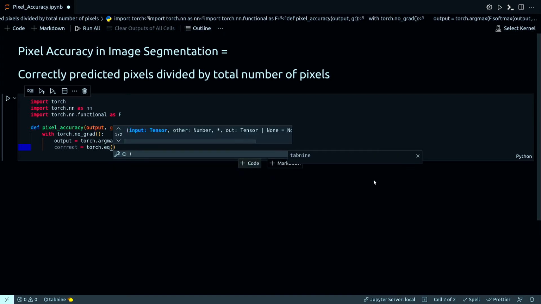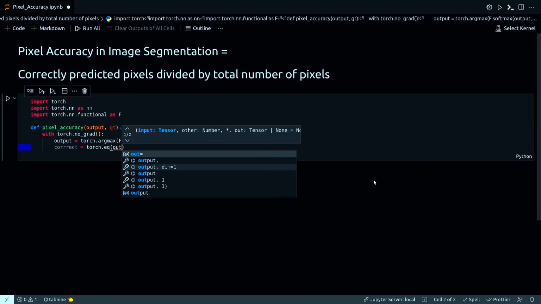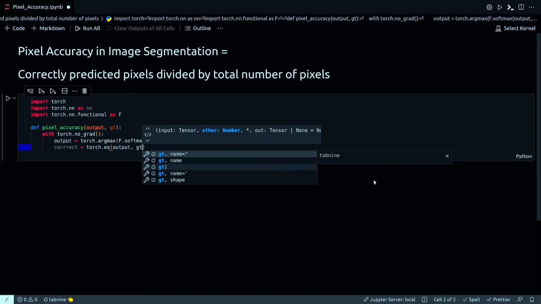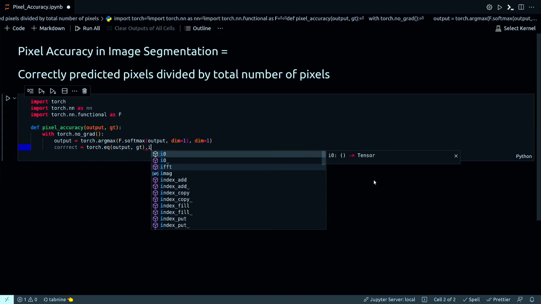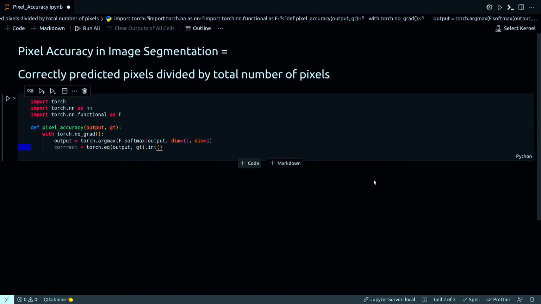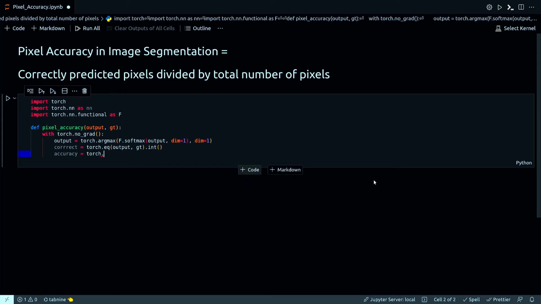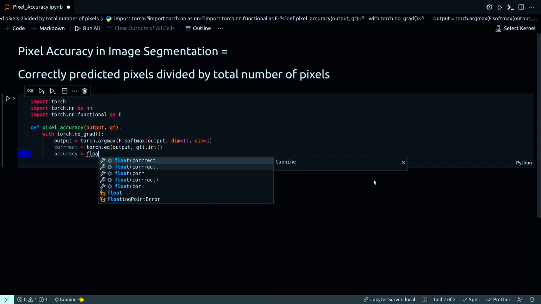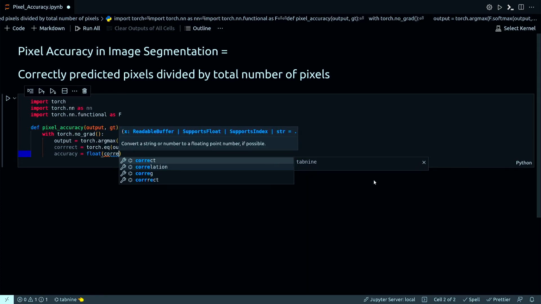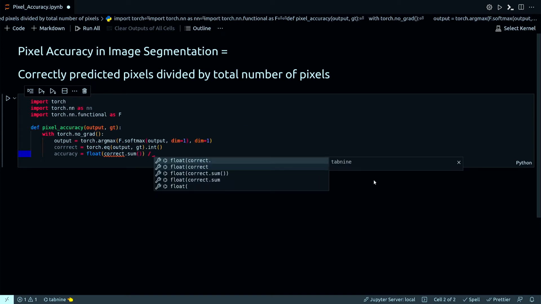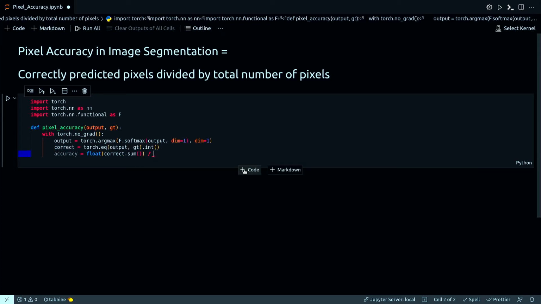To that, I will pass the output and also the ground truth and take int of that. And then the accuracy will be, actually, I don't think torch.if, because I'm working with float. So correct.sum and divide that. I have an extra R here. And I need to divide that by the total number of elements in the correct tensor.